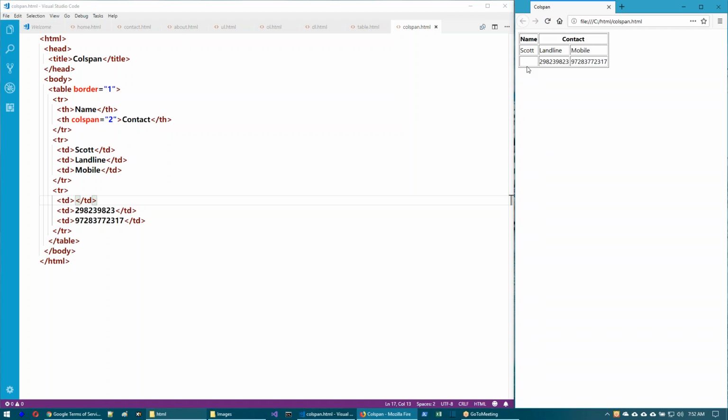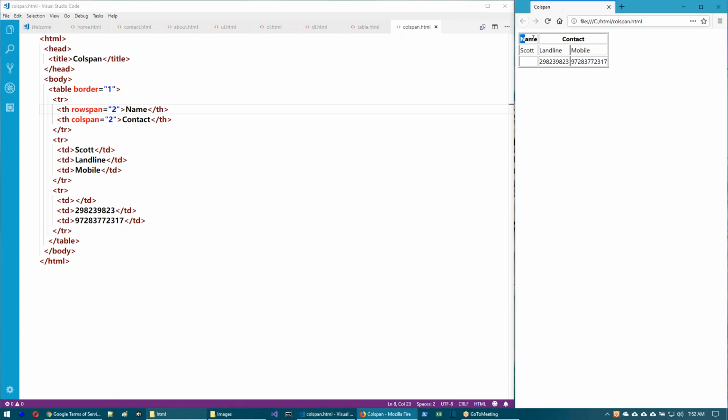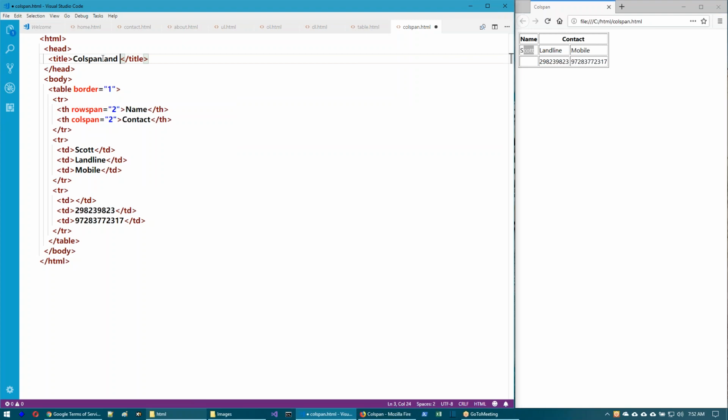Just a minute. No, the name has to occupy the space of 2 cells. Okay, then what to do? Go to the name. We have to provide rowspan equal to 2. Rowspan means what? Vertical merging. Vertically, cell number 1 and cell number 2 will both be merged by rowspan.